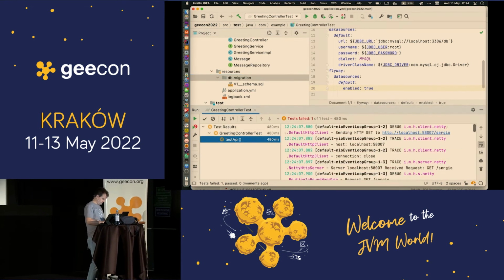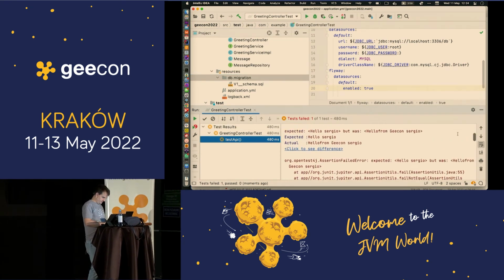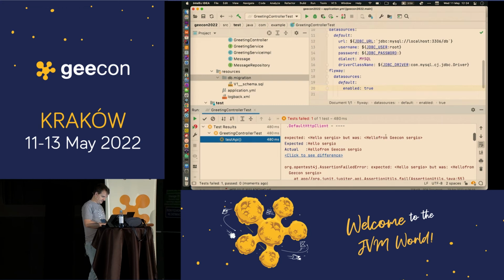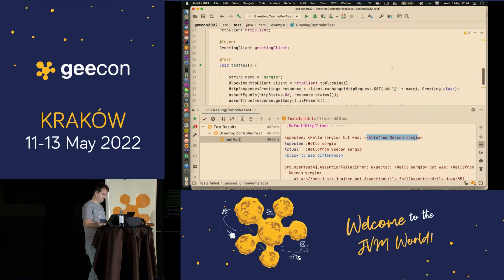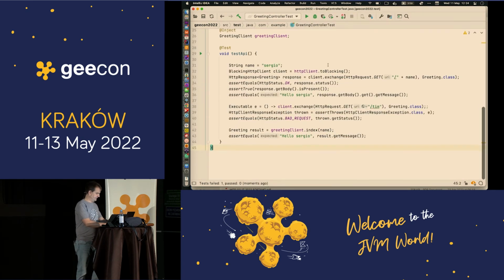Okay. Failure, failure, failure. But the failure is nicer now. So it's failing because I didn't update my test. I wanted to see it fail. So let me just update my test. The test should be green. So we are essentially connecting to the database.